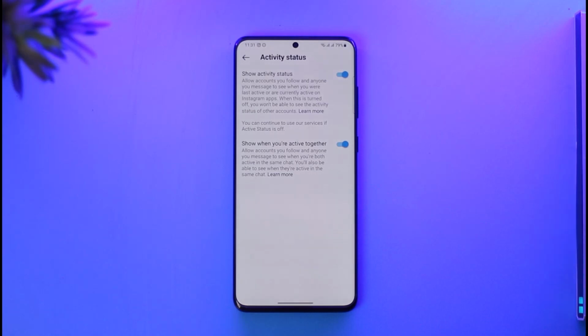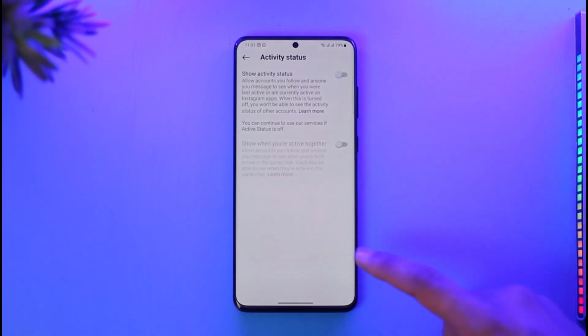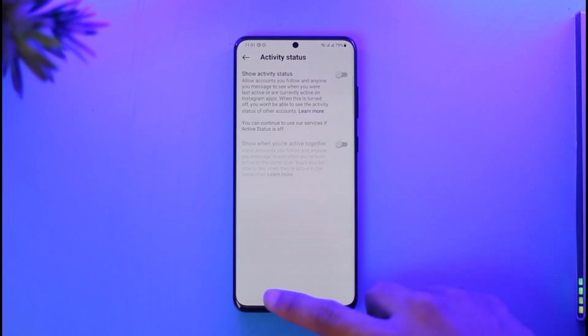Once you tap on activity status, if you'd like to hide the activity status, all you have to do is just turn these toggles off. Once you turn them off, no one else will be able to view your active status, and similarly you will also not be able to view other people's active status. That's it on how you can turn off active status on Instagram.